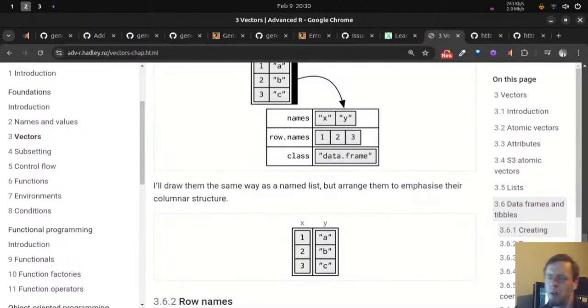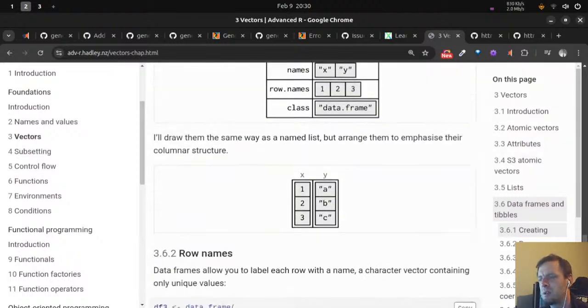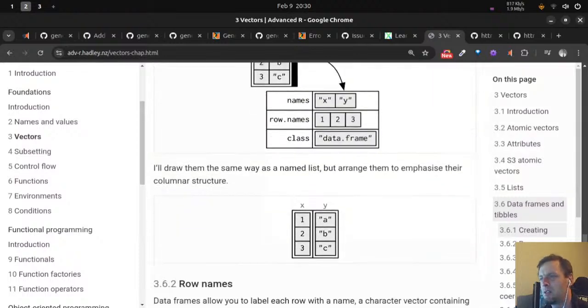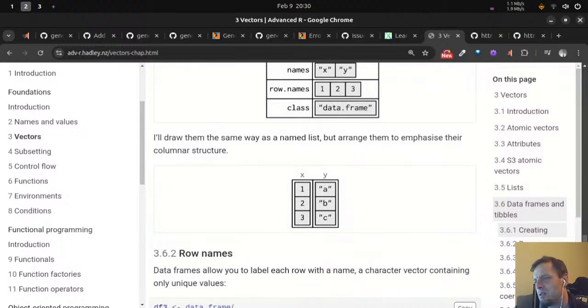That's always been a little tricky for me to think about, is I think of lists as flat, even if it's a matrix, or it's one chain. And so to rearrange them in a grid of rows and columns just tricks my brain in a way. I'll draw the same way as a named list, but arrange them to emphasize their columnar structure.